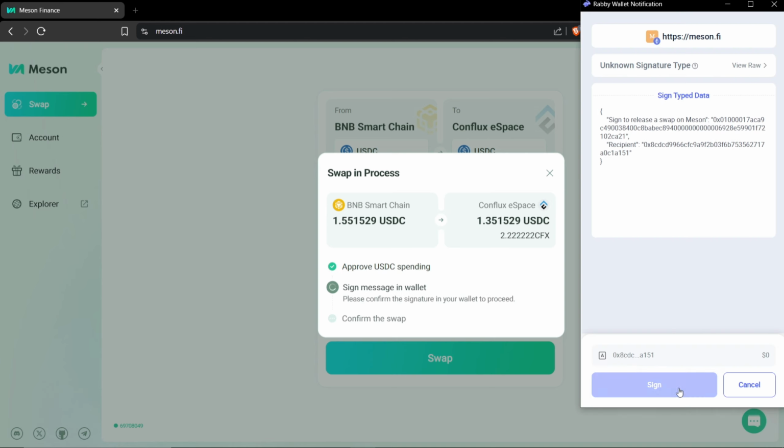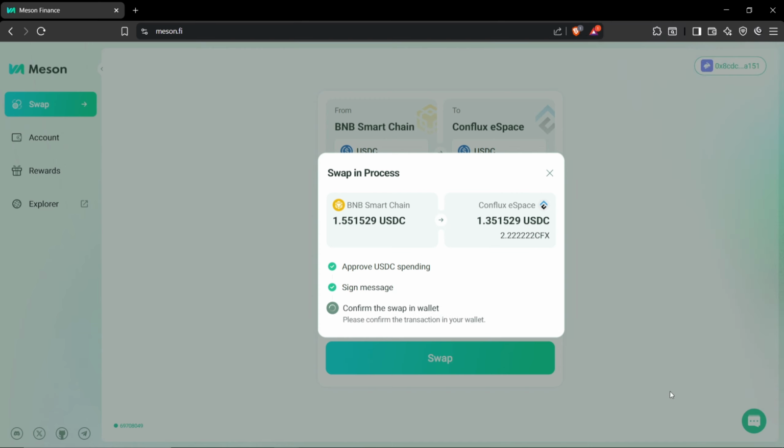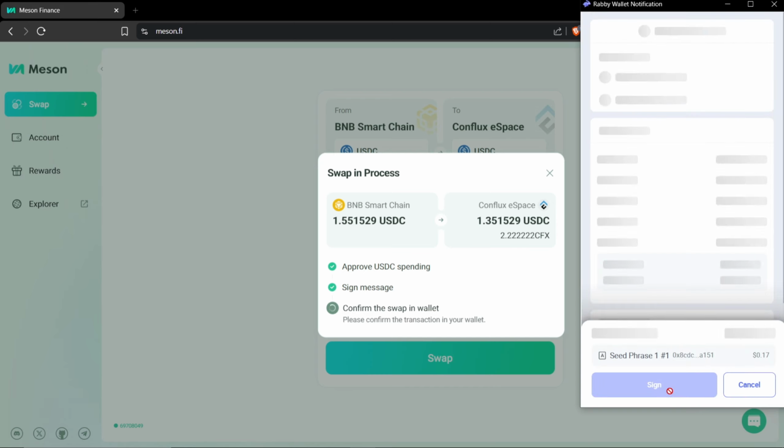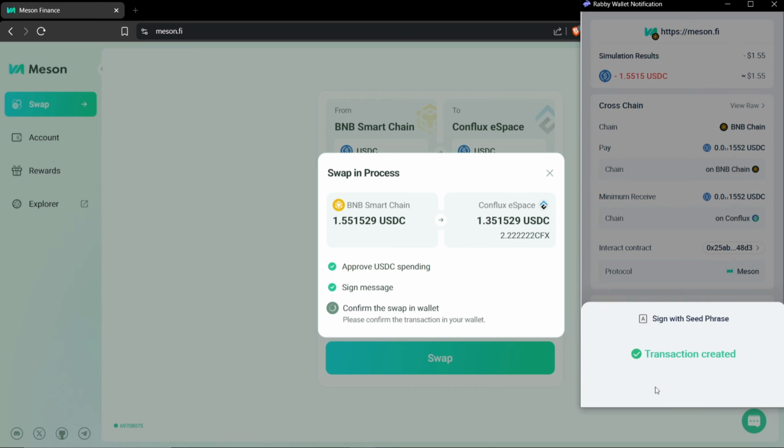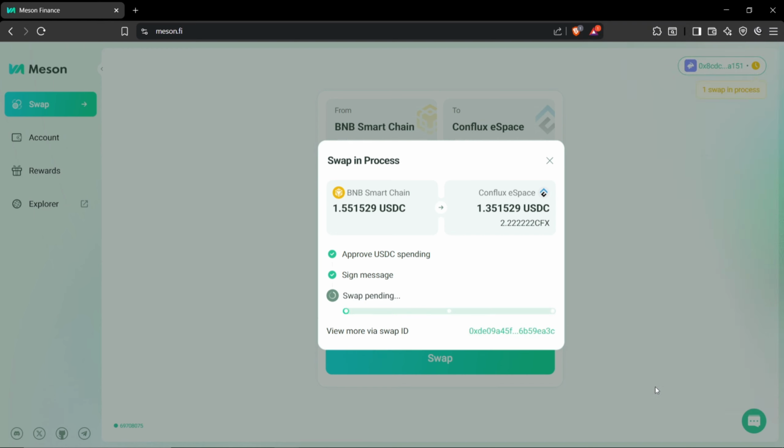Once you've granted permission, in your wallet, click Sign to proceed. Wait for the swap request to be processed. Once it's processed, click Sign and confirm the transaction in your wallet. Click Sign and confirm the transaction in your wallet again. Now the transaction is being executed, and Meson will notify us when the transaction succeeds.